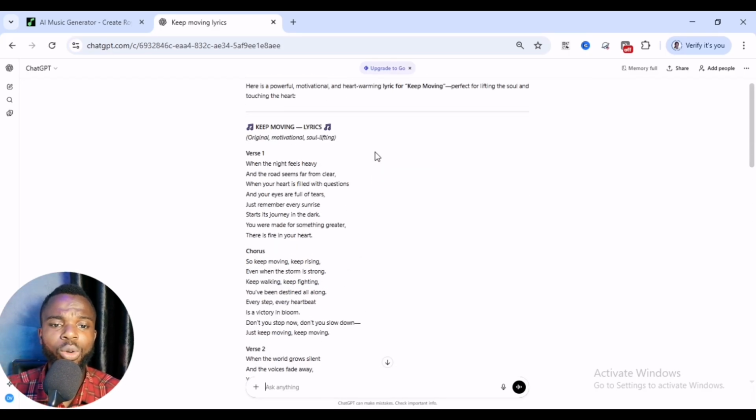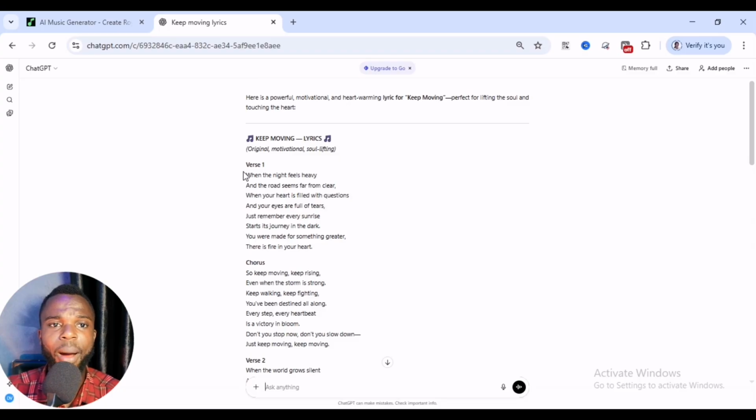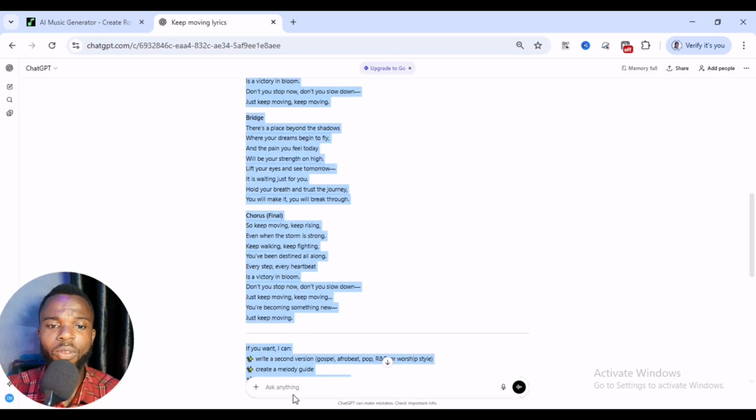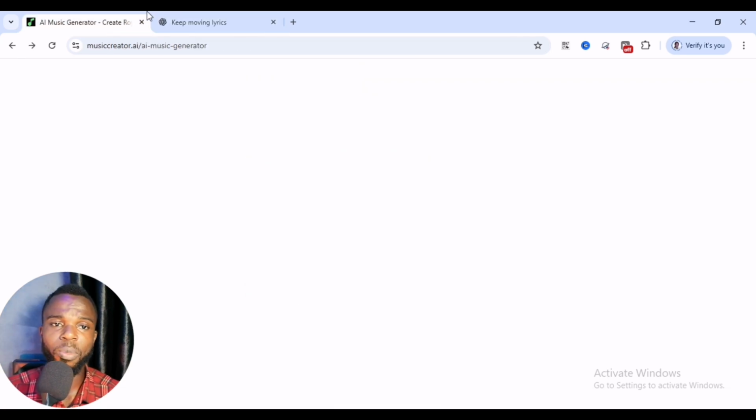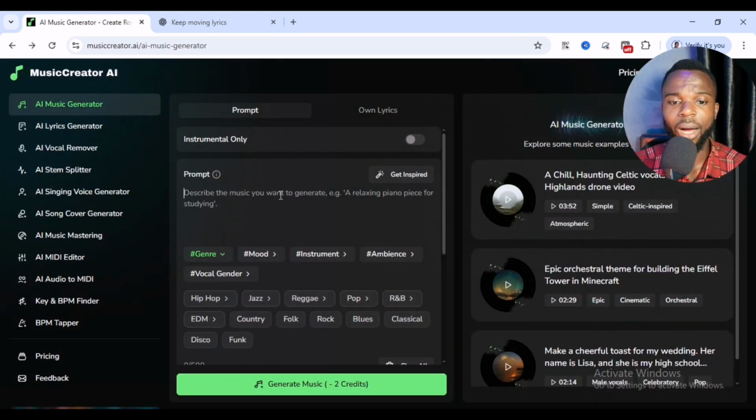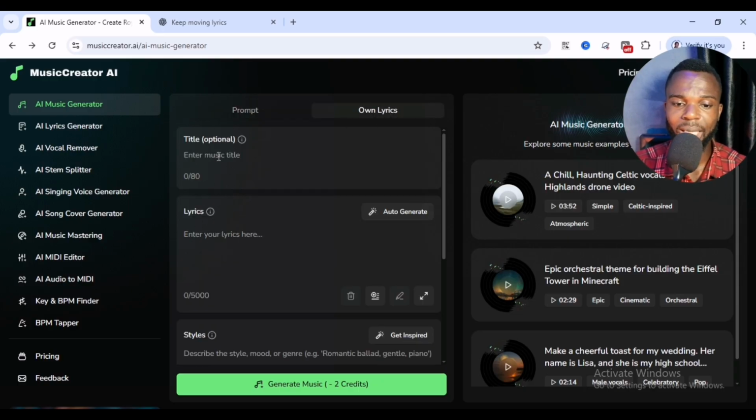Now let's go over and copy our prompt, right? So we'll copy them one after the other. What we first copy is our lyrics. Copy from verse 1 to the end. Once you copy them, we'll go to the tool right here and paste it right there.